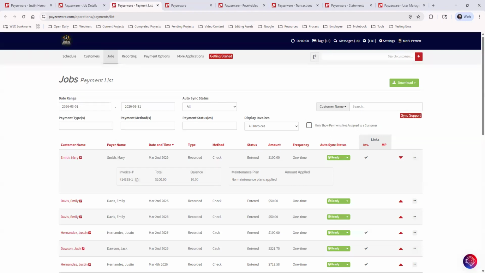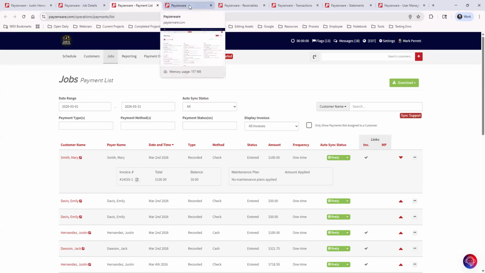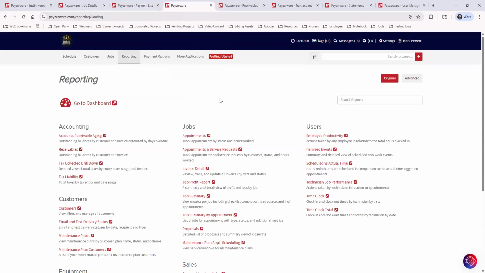Next, let's take a look at the receivables report. To get to the receivables report, we need to first go to reporting. So it's in this main navigation, kind of right in the middle here. Click on reporting. And then from the original reporting page, we want to look for the receivables report. That is in the accounting section. And you'll click on receivables.